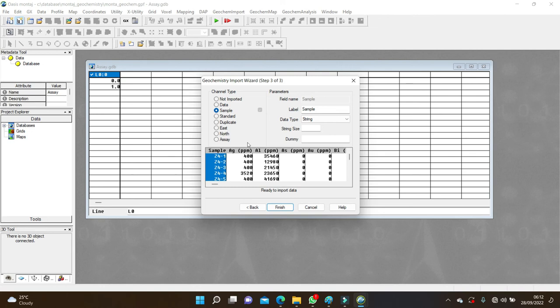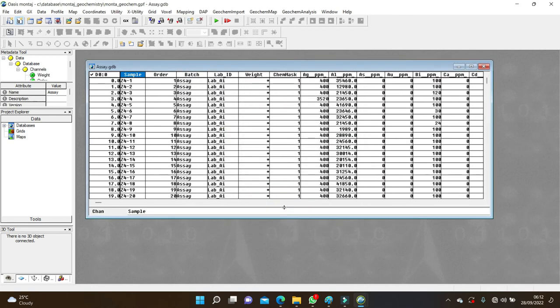The parameters are actually the same thing. These are the different fields: arsenic, aluminium, AU, silver, and so on and so forth for the entire data. So that is the assay. You see it now, that is step 3 of 3. When you say finish, it will import the data.